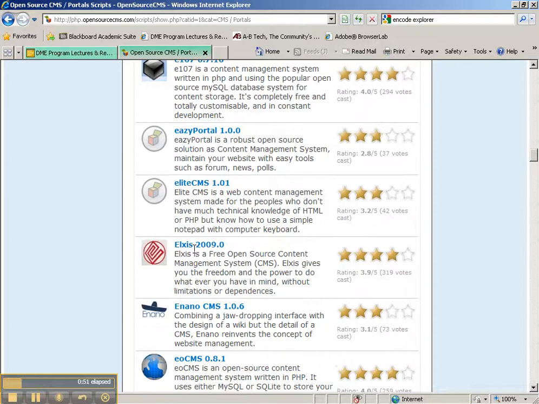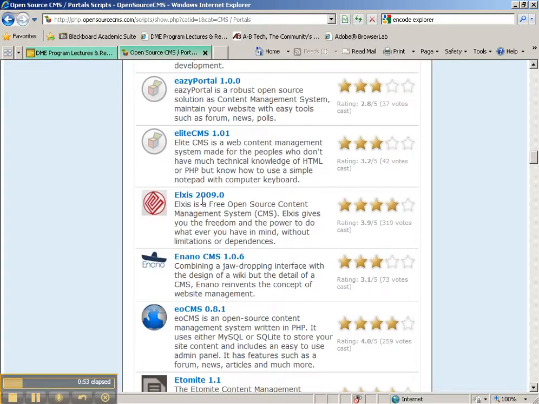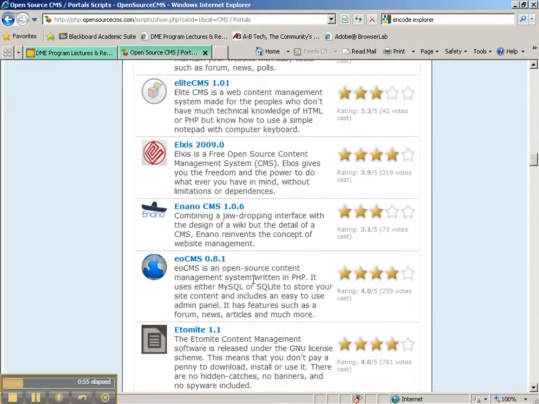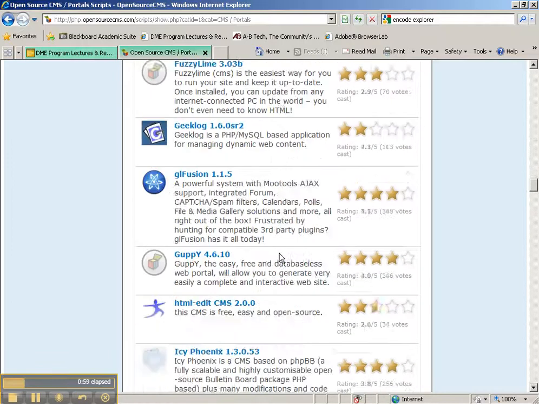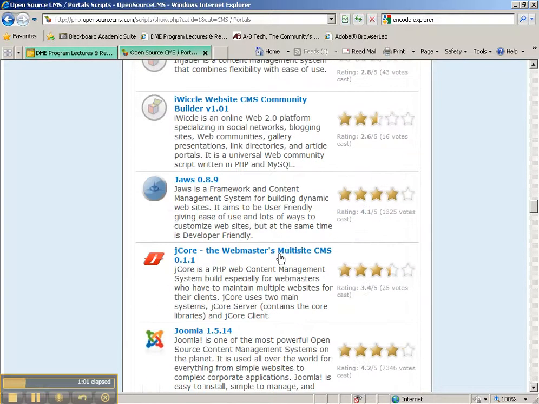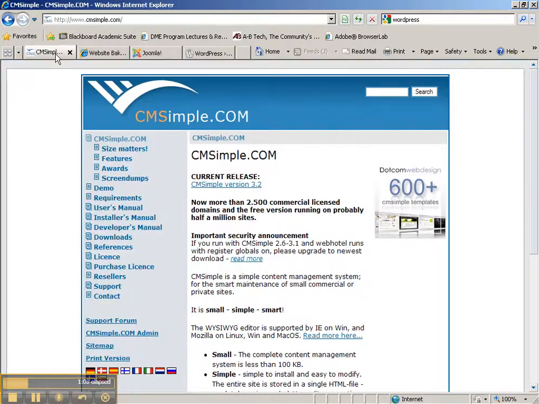E107 is a pretty big one as well. Don't know Alexis, but it got good ratings. EO CMS. So you'll notice that there are tons of CMSs here. Now, there are 4 CMSs that I am going to just kind of point out how to use. The 4 are CMS Made Simple, which is one of my favorites.